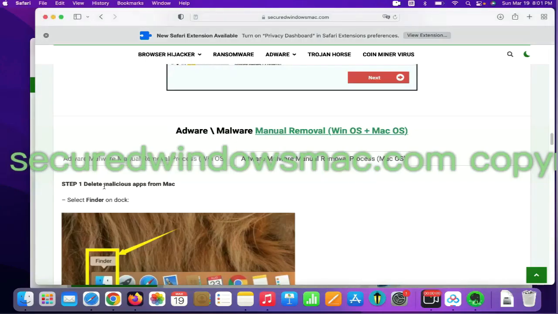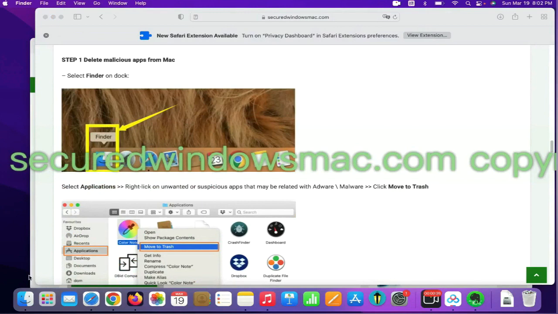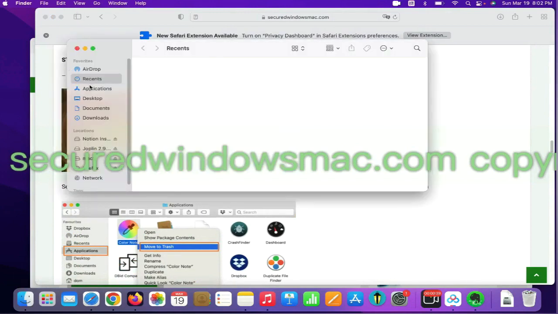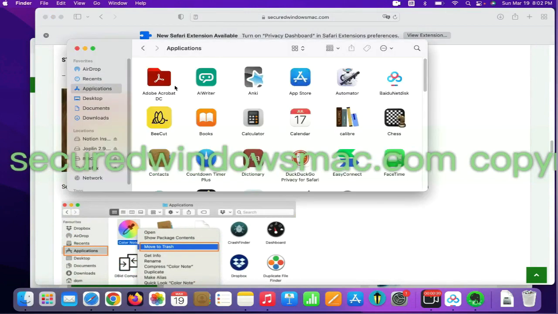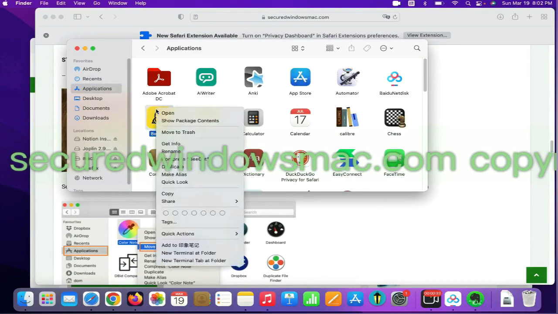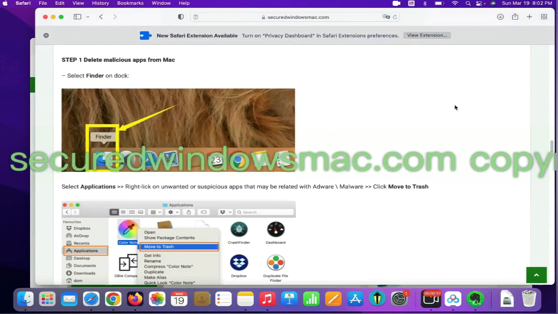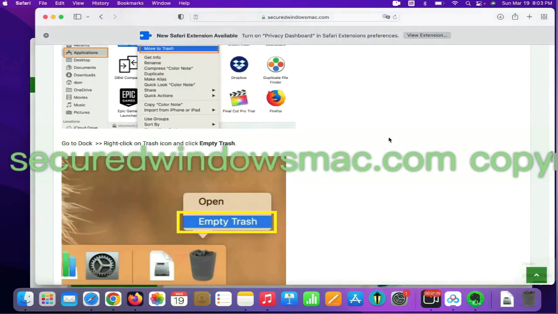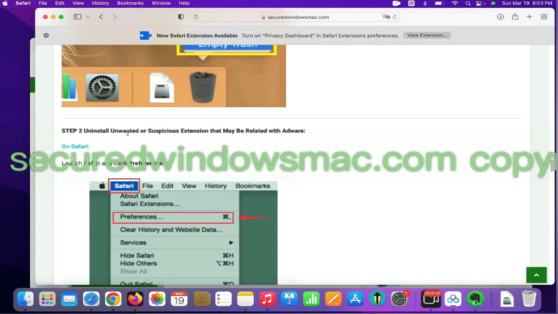First step, delete malicious apps from Mac. Select Finder on Dock, click Applications, right-click on Unwanted or Malicious App and click Move to Trash. Then go to Dock and Empty Trash. Step 2, uninstall malicious extensions.